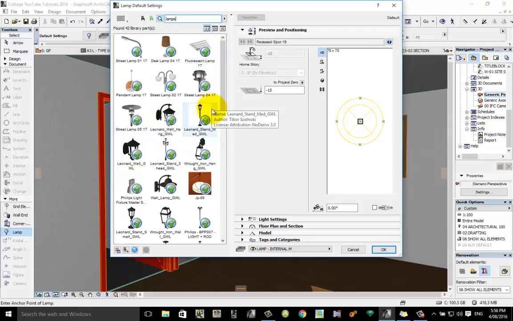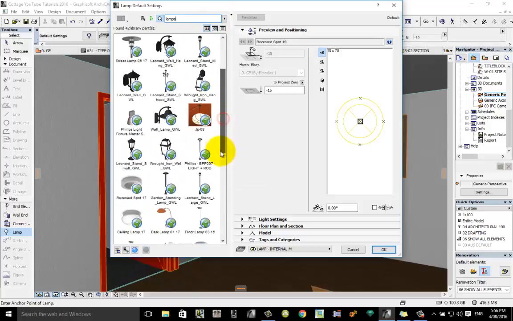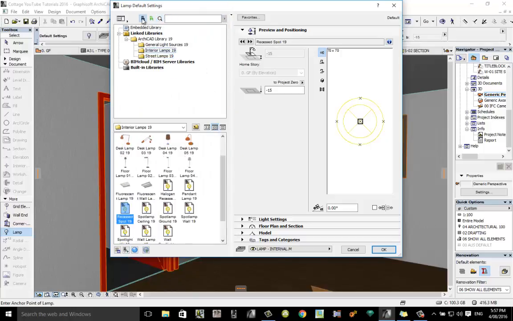We've done that before. What I'm going to do though is go back and choose the standard lamps, the recessed halogen lamp. Okay, back to folder view. And I'm going to go down to interior lamps and then find this recessed spot 19. This is like a nice spotlight halogen lamp. Select it, and then we need to set some of its parameters.